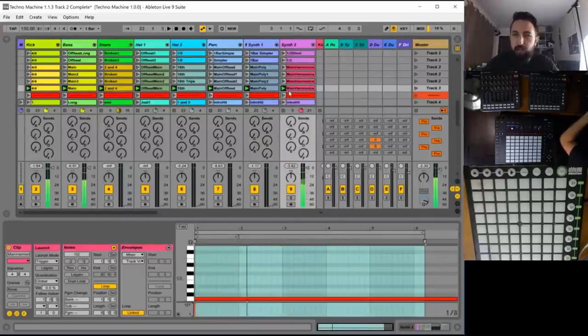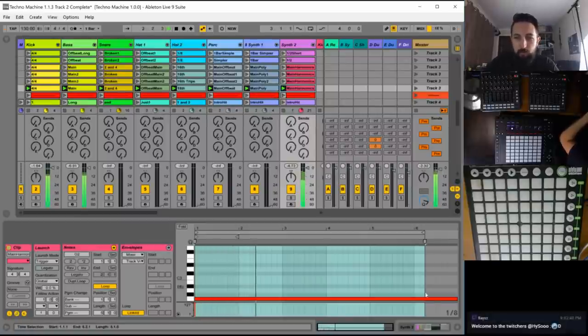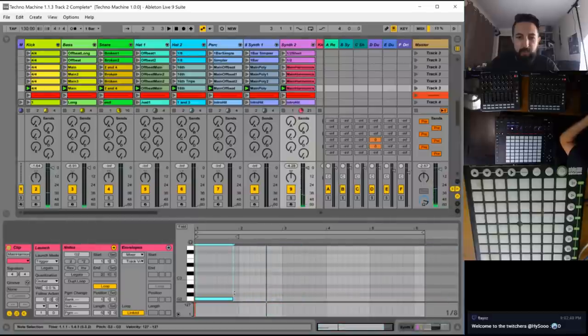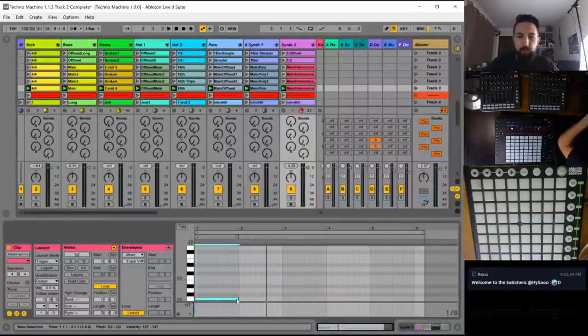Whatever. Naming, I'm just gonna wait because I'm running out of time. This one's quite hard because it's got like a rhythmical gating built into the actual synth.